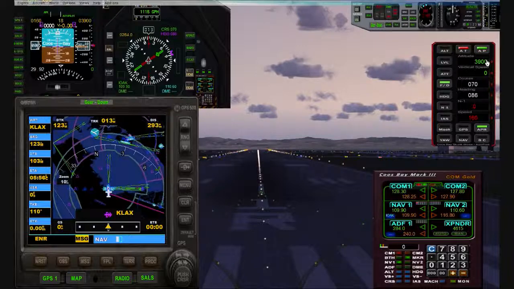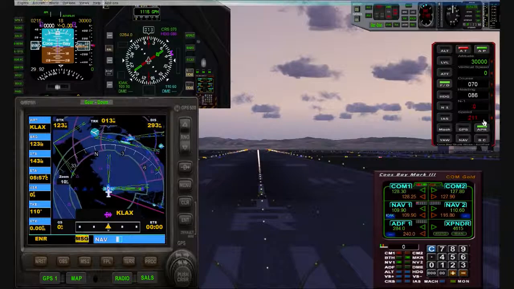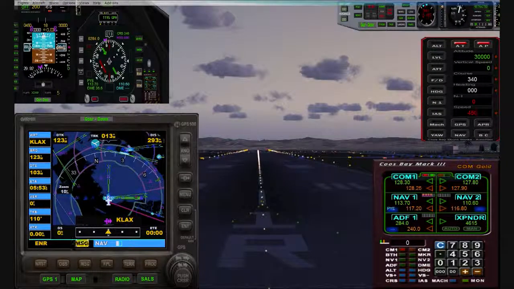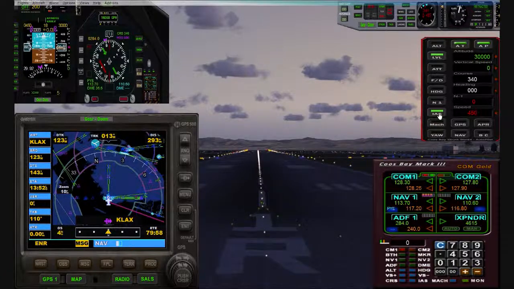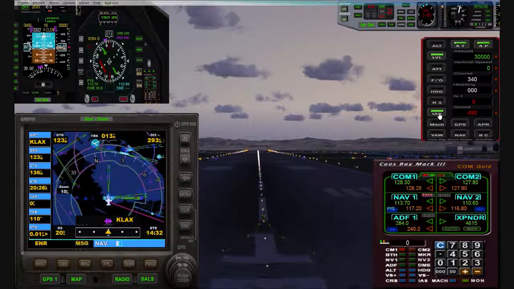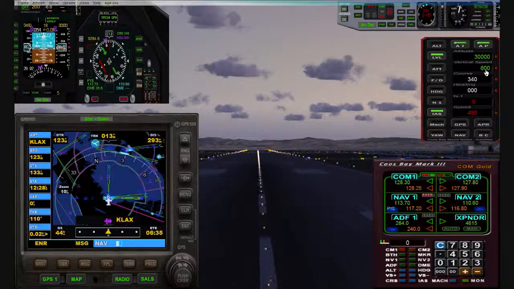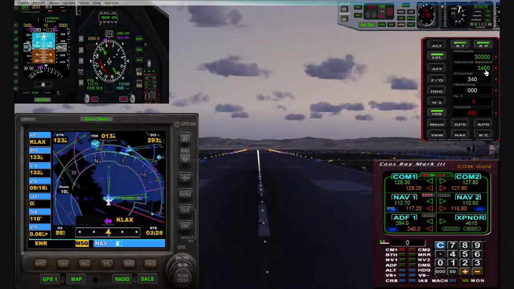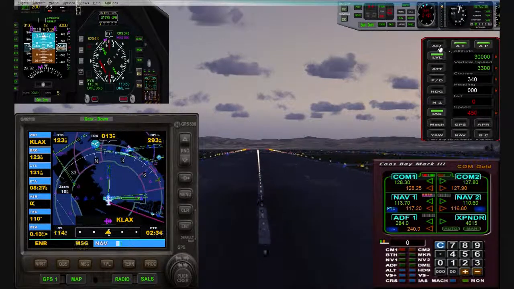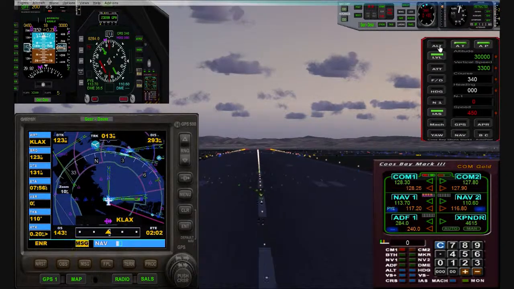We're going to fly up to flight level 30,000 feet, and we are going to set our cruising speed at 450 nautical miles. Now we're ready to activate the autopilot, auto throttle. The runway is fairly long, so we're going to set our vertical speed at about 3,300 feet per minute.